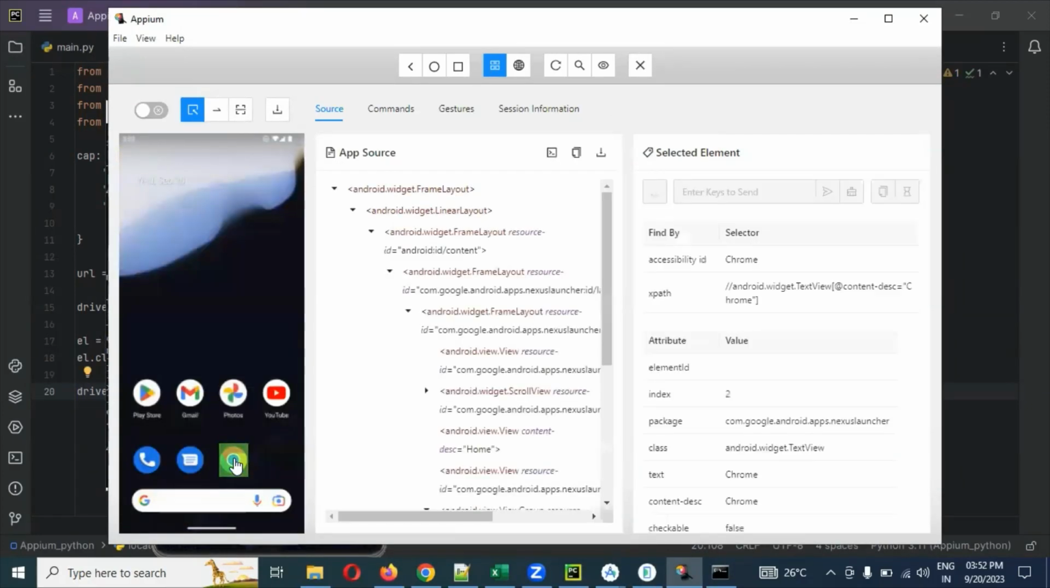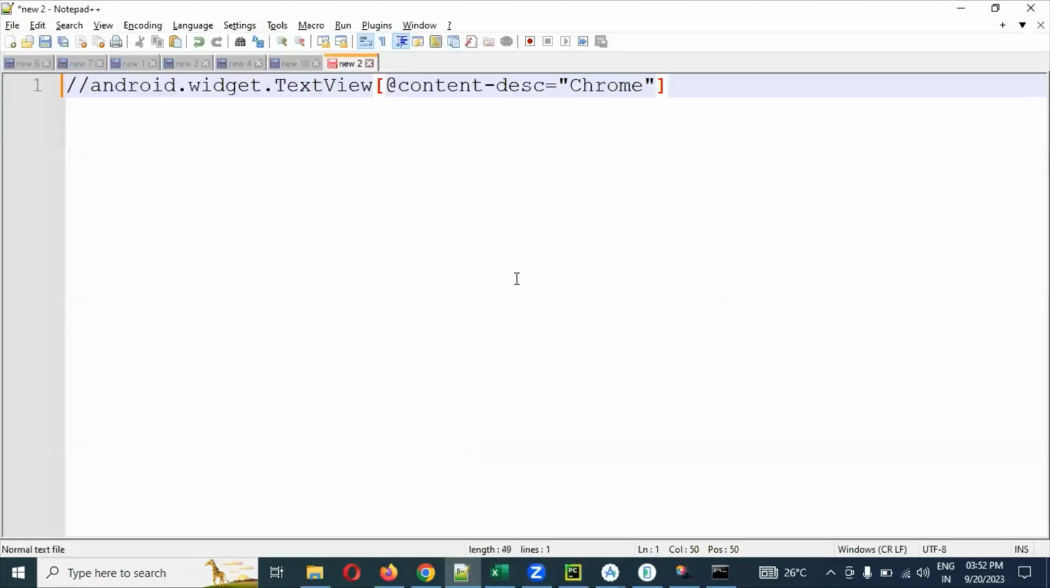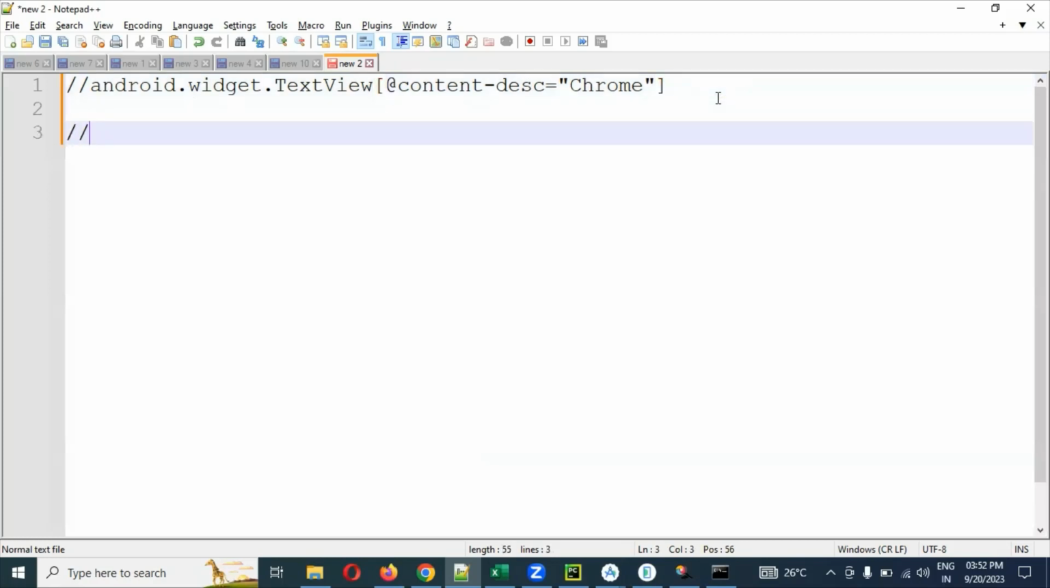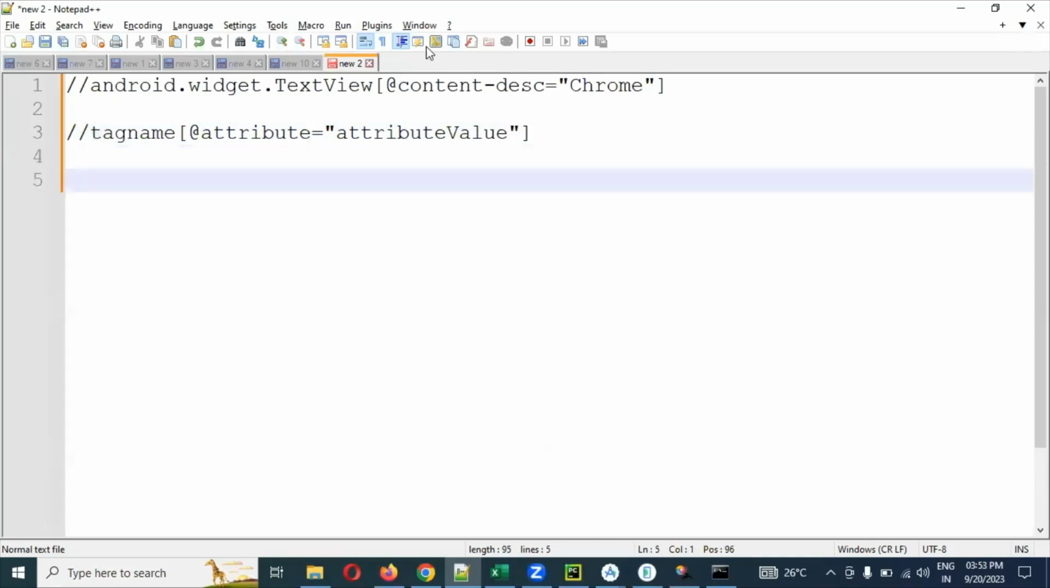Now, if you click this particular Chrome, you can see the XPATH is provided here. I'll copy this XPATH, open my notepad and paste it. See, now, two slashes with a tag and then an attribute value. This is basically what you do in UI automation: tag name, @, attribute equal to, double quotation open, attribute value, double quotation close. This is the way we are going to do it. The similar format is used here as well.